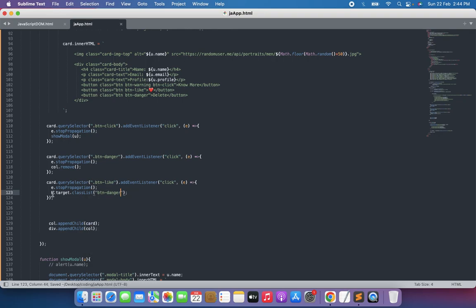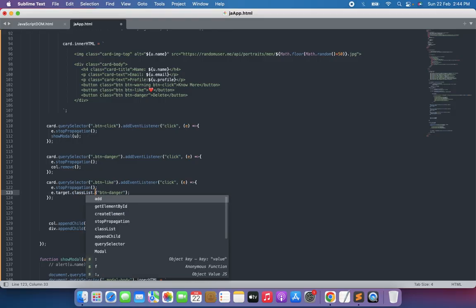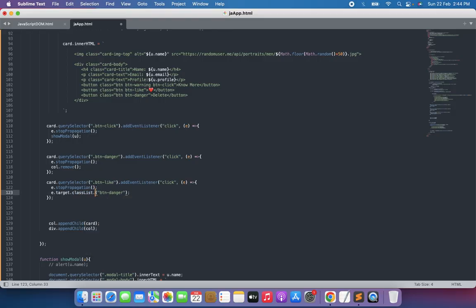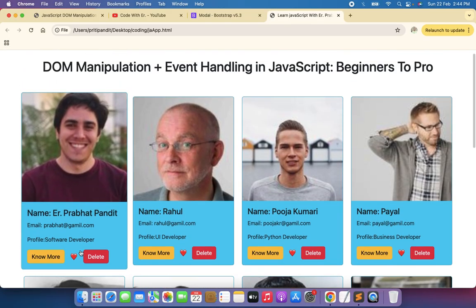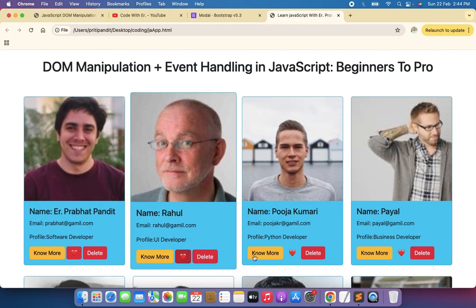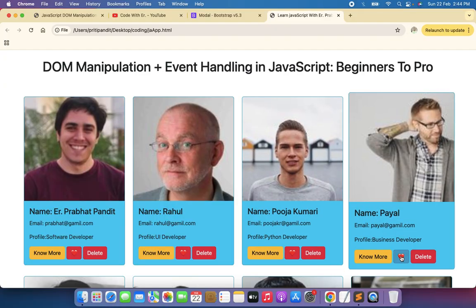So guys, this means event dot target dot class list dot add, or say here toggle, to toggle the class. Now let me refresh this page. And now click this user profile card, click this button, the heart icon. So see, boom guys, this is doing great.